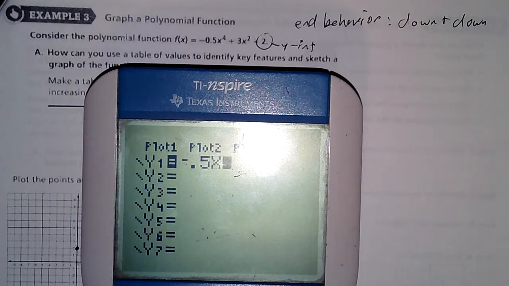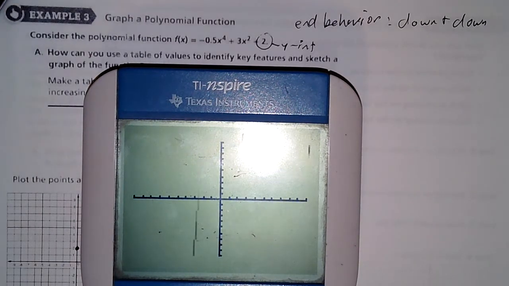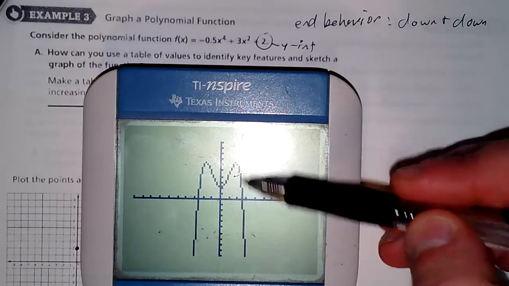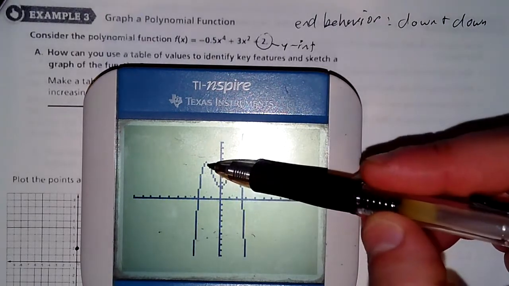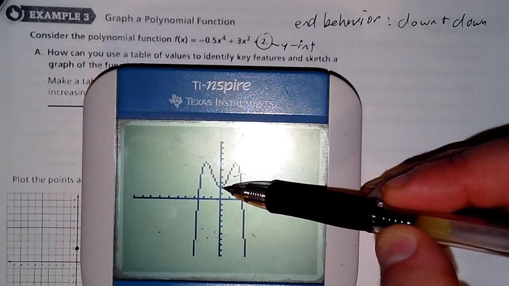So if I type in the equation like it is, like so, I'm going to just press graph. And first off, it should do the things that we just talked about. It should be down and down, and it should be crossing at 2, which it is. But now we can also see it has a couple hills and valleys here. In this case, we have some key points. We want to know what these coordinates are.